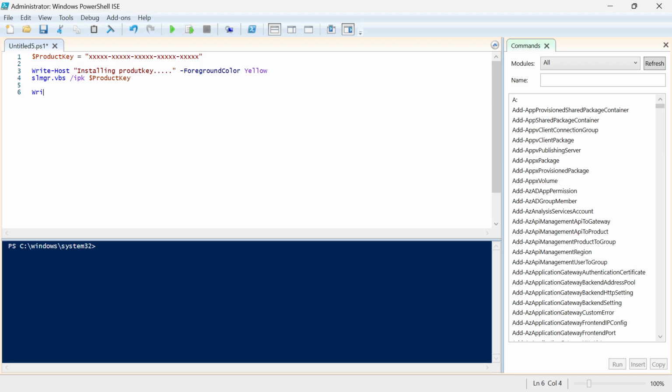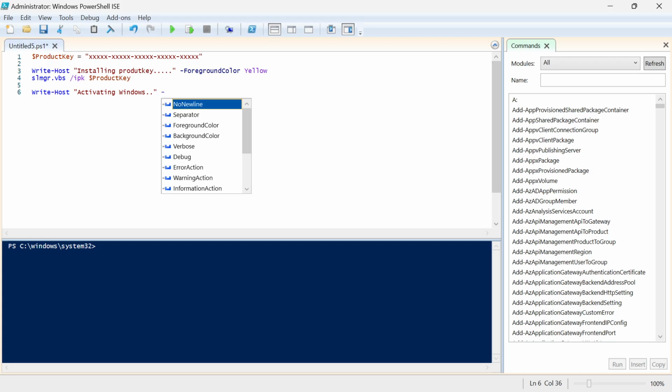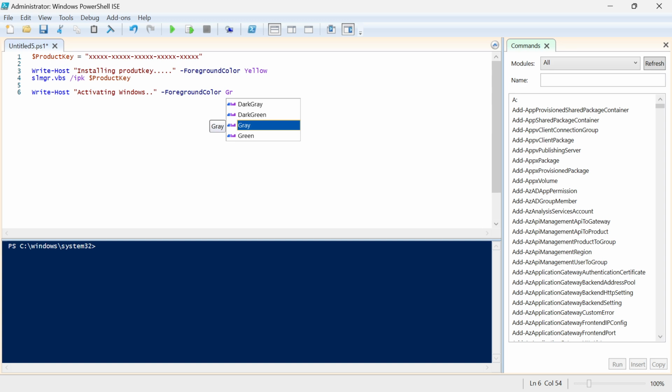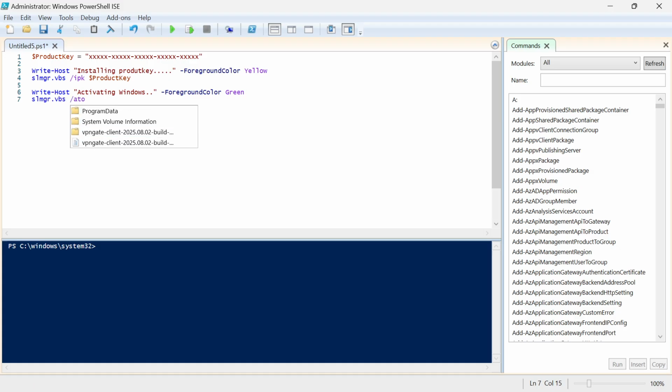Then we have to use Write-Host again, and while it's activating Windows, we can display a message again here, like "activating Windows". You can type your custom message; I'm just writing "type my message". The foreground color, like I'm using green for now. And then we have to use slmgr.vbs and /ato.